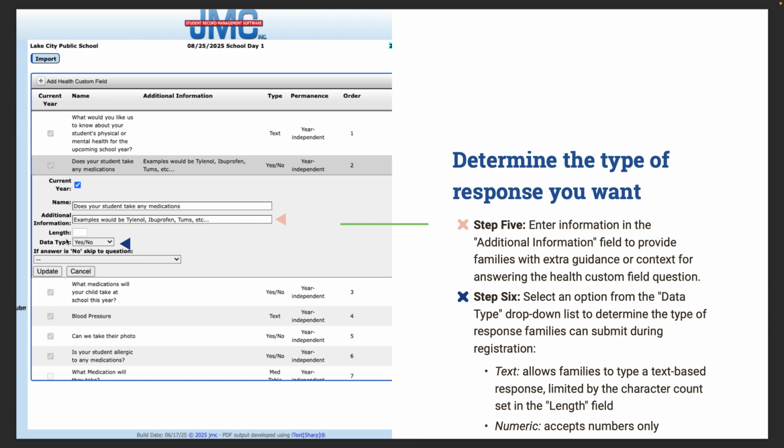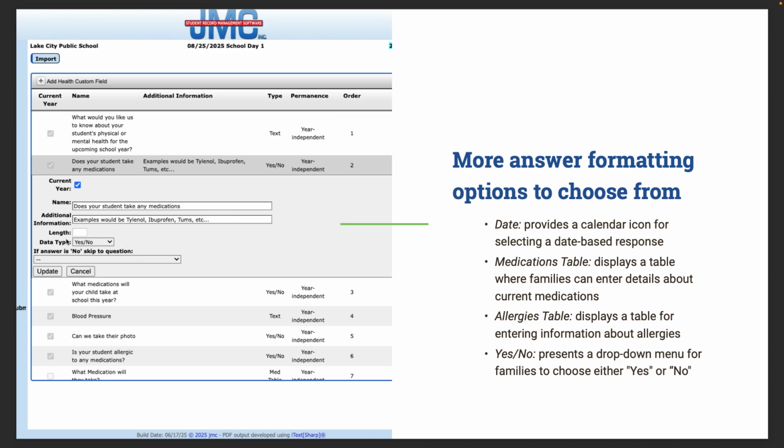There's a numeric response you can receive, a date, a medications table. So this is a popular one. It allows families to enter the type of medication, the dose, what it is for, that type of information, all in a convenient table. And the same is true of allergies. So they can put what the student is allergic to, what the allergic response is, and if there are any medications that they take. And then there's yes and no. So if it's a simple yes or no response that you want to the question that you're asking, you can just go ahead and select that data type.